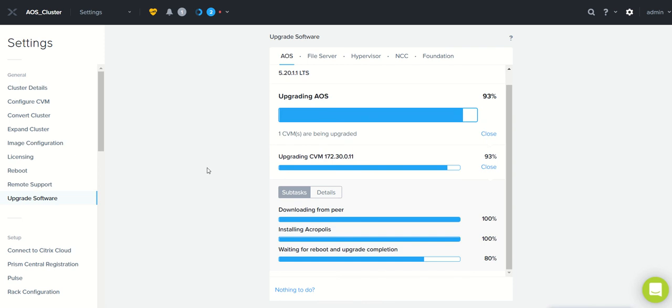Now it's at 93%, and if you see the subtasks, we're able to see downloading from the peer, installing Acropolis, and waiting for reboot and upgrade completion. It is at 80%, and we'll wait till it's completed. We're able to see that installing the AOS is 100% now. Once this is done, CVMs will be rebooted, and they will be upgraded to the latest version.